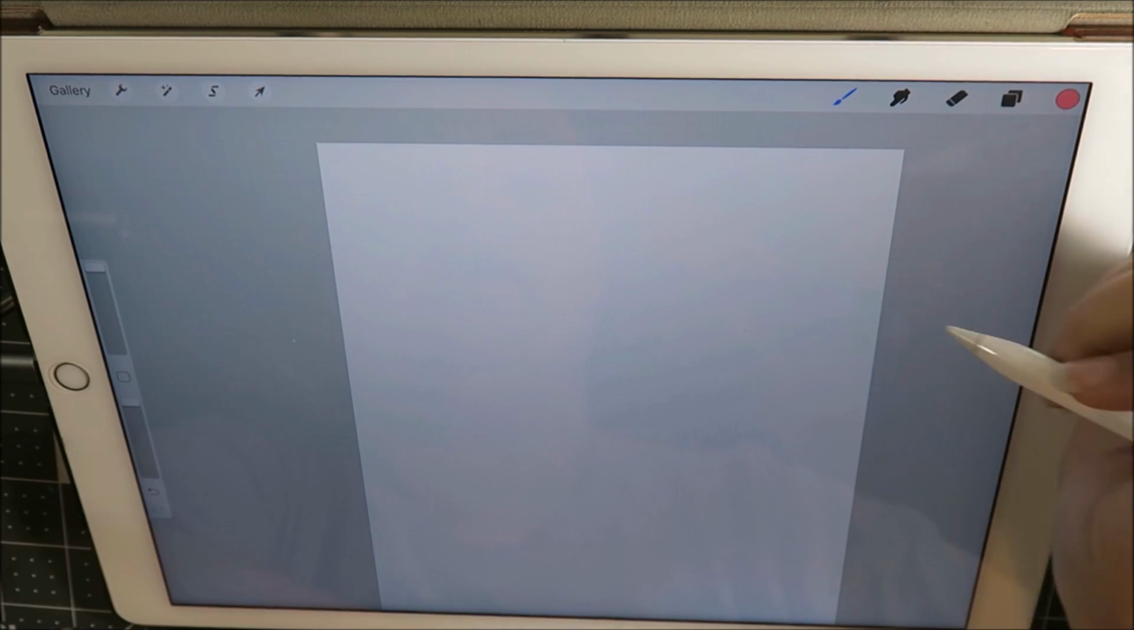Okay, and now I'm just going to show you guys how I do my really soft gradients and how I recolor things. Both of those were things I get asked about a lot, so I figured I would just tack them onto the end of this video.